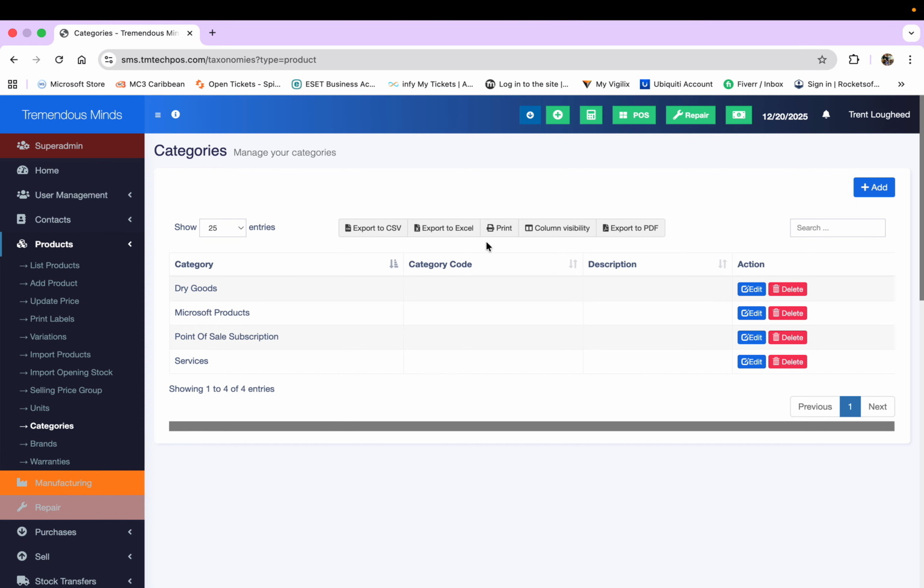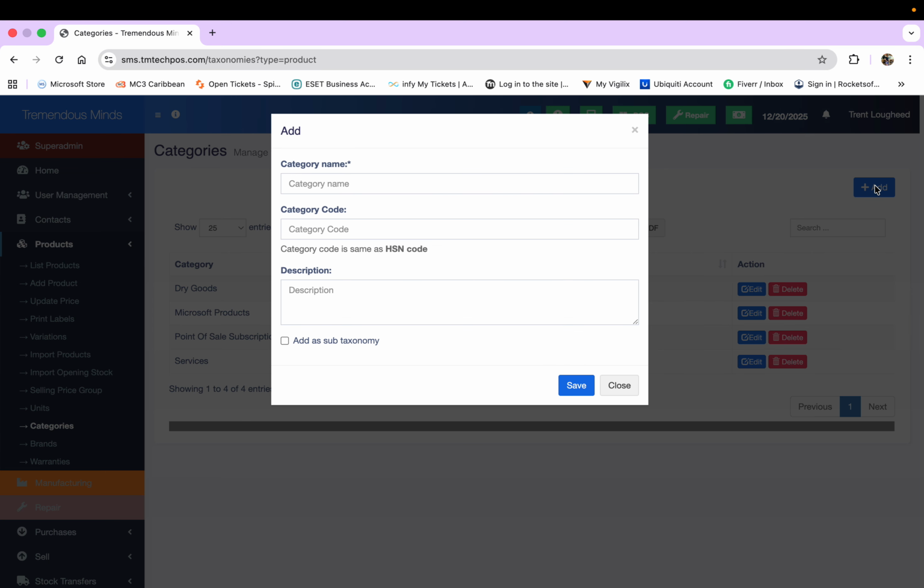So with the categories, it is simple to add a category. You click on the top right hand corner, add a category, and you give it a category name. Your category code, if you have one, and you want to use your own code, you can enter your code, or you can leave it blank and the system would auto generate a category code for you. The description is not mandatory, but you can put a short description for your category.